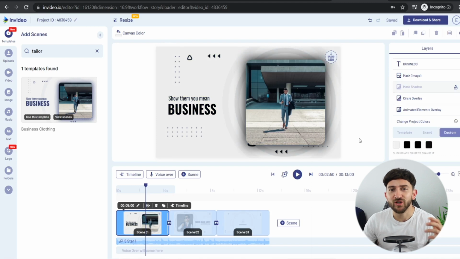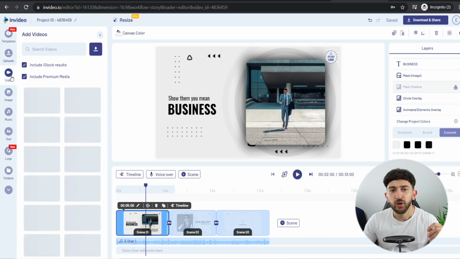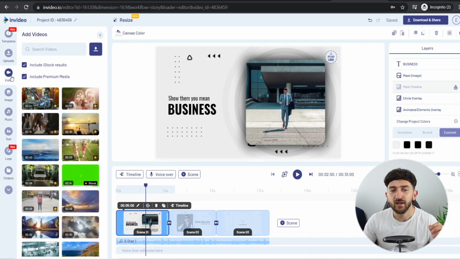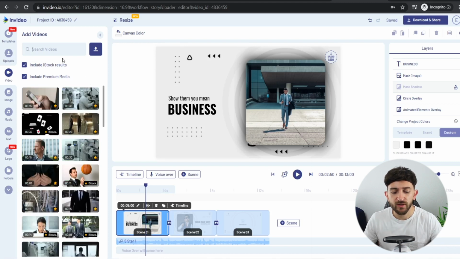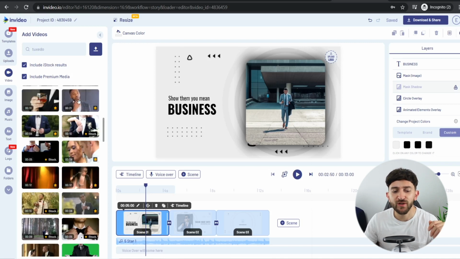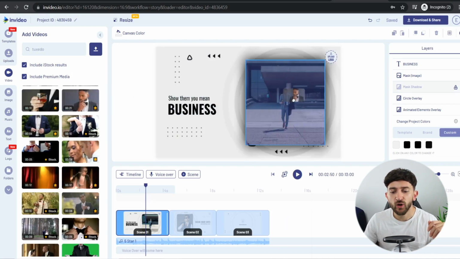You can then also go and change the footage on the templates. If you go to video over here, you can search through the stock library to find some footage that you like, or alternatively, you can upload your own footage to use. So I'm just going to search in tuxedo over here and hit enter. And I have found this stock footage that I like the look of, so I can just drag this over here.